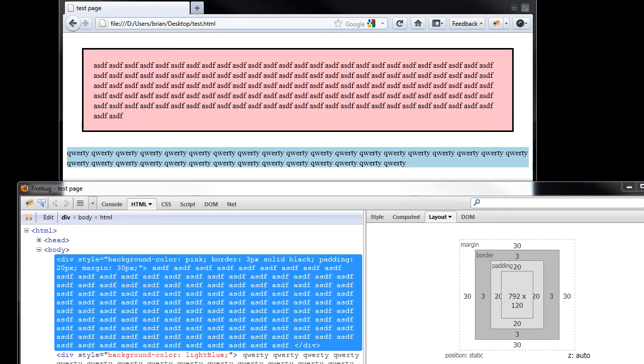Here we've taken the top div, and first we've given it a border of 3 pixels, and we specified that that border is solid black, you'll note. And then for the padding, we've specified 20 pixels, so there's padding of 20 pixels all the way around between the border and the actual content, and then the margin we have specified as 30 pixels.